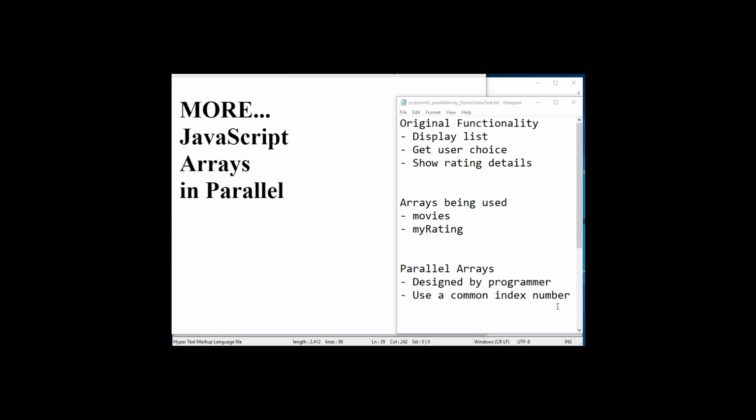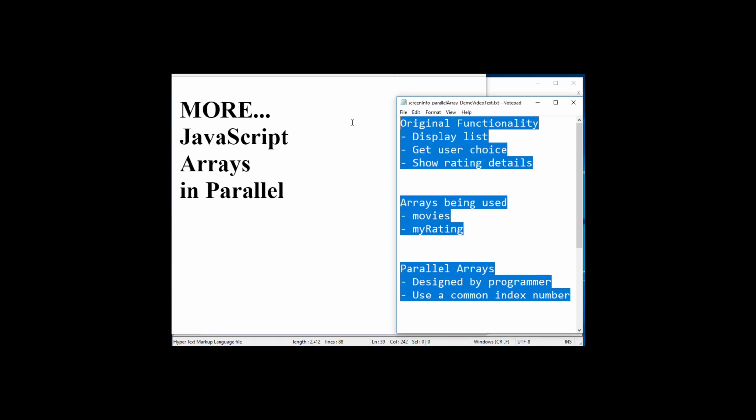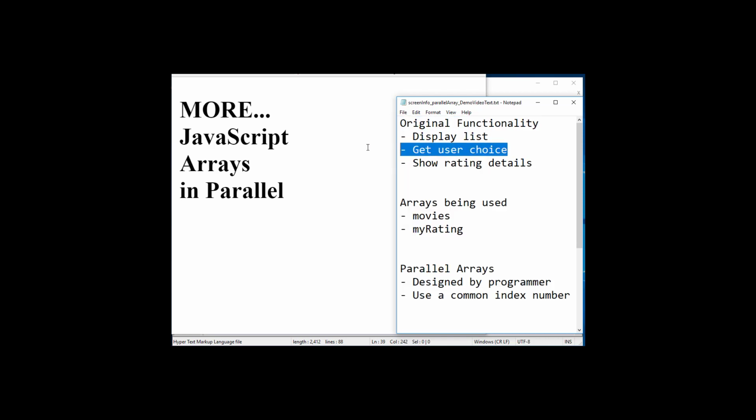Welcome back, and this time we're taking a look at some extended arrays, some new arrays added on to our code. If you're recalling from the first video, we had the original functionality of showing a list of movies, letting the user choose one of the movies, and then we would share some details about that movie.